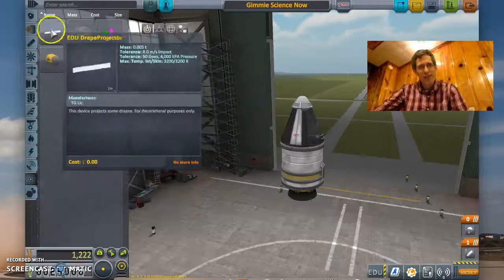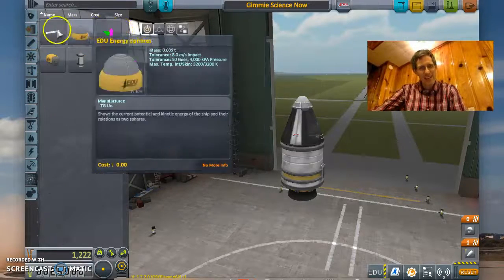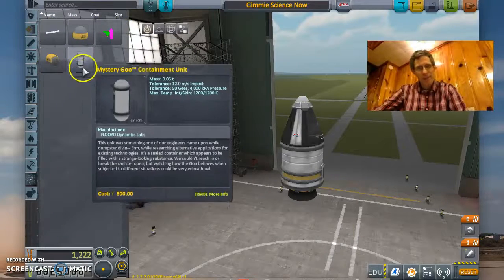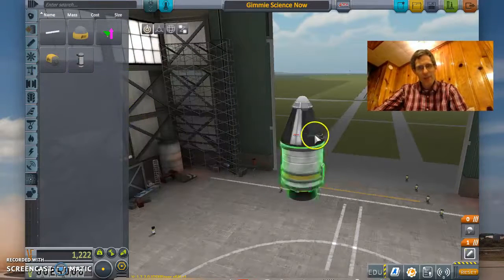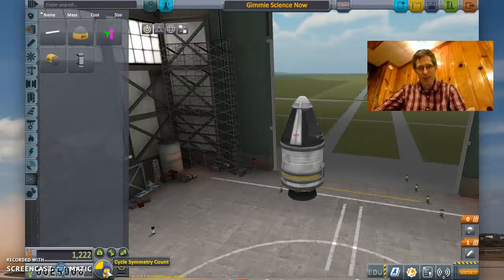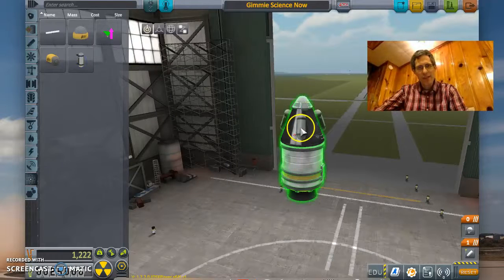These are a little bit confusing. These do not collect science, so there's no need to put them on your rocket yet, but this thing does. So I'm going to put actually 3 of them on my rocket. I'll use this symmetry tool. So now when I place this thing, it will put 3 of them in a nice, beautiful, symmetrical pattern.